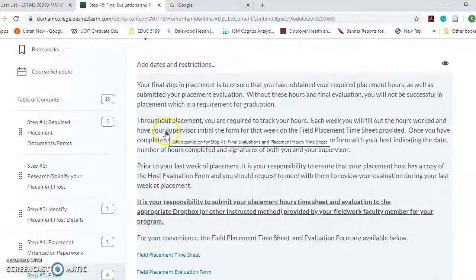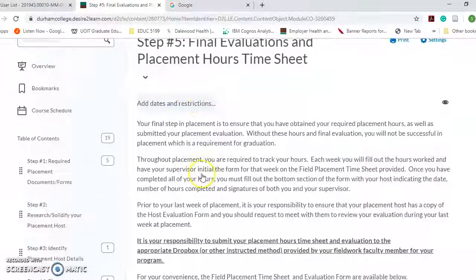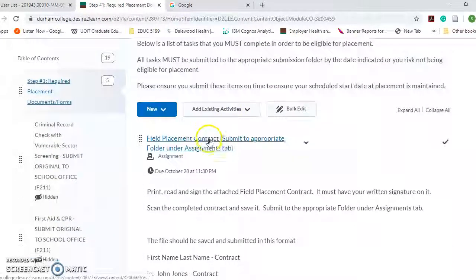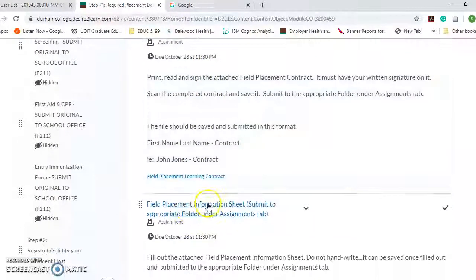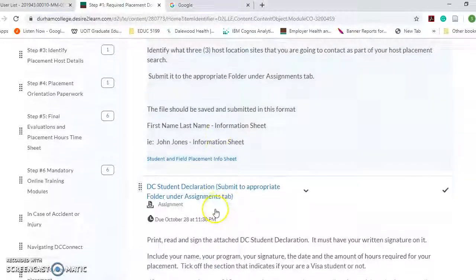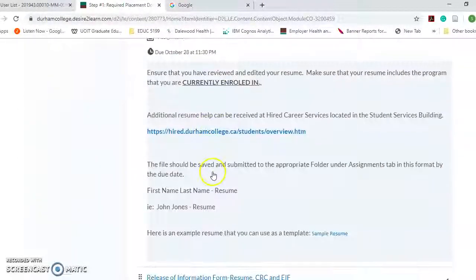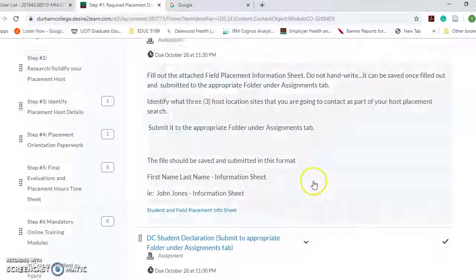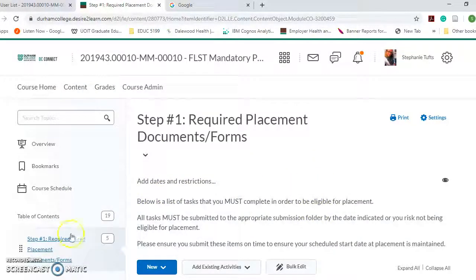Those are all the forms I need as soon as possible to be completed. I'll go back into step 1 here. Without the information sheet, your resume, and your information release form within this section, I cannot be supporting you. And there's a number of students right now that do not have these items in.